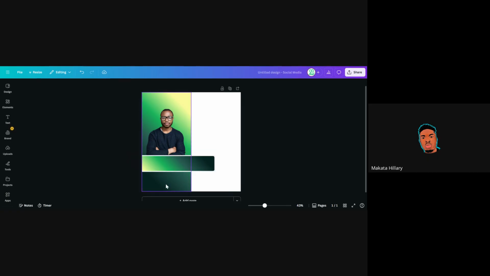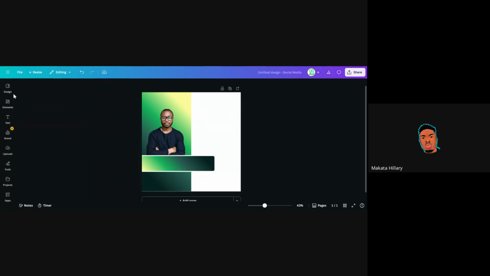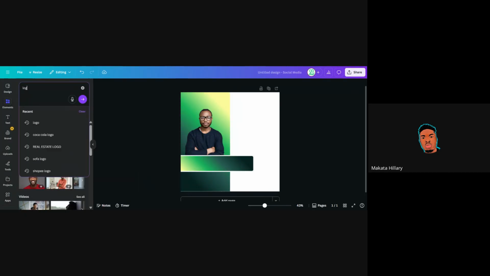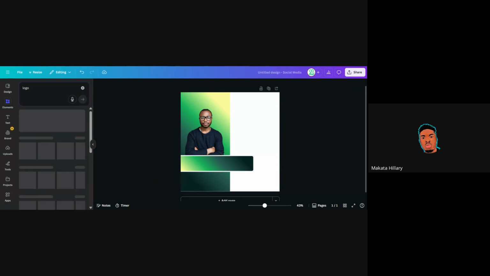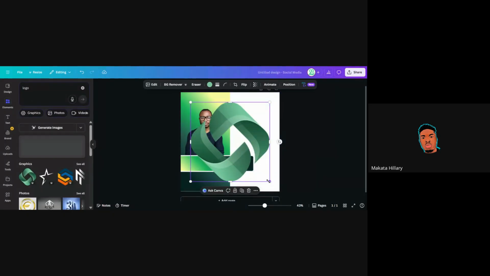Then after that, I'm going to place my phone number under here and the logo. That's if I have a company logo. So let me just go ahead to add the company logo over here. Let me search for logo. I'll search for logo, and then I'll add a logo to my design.